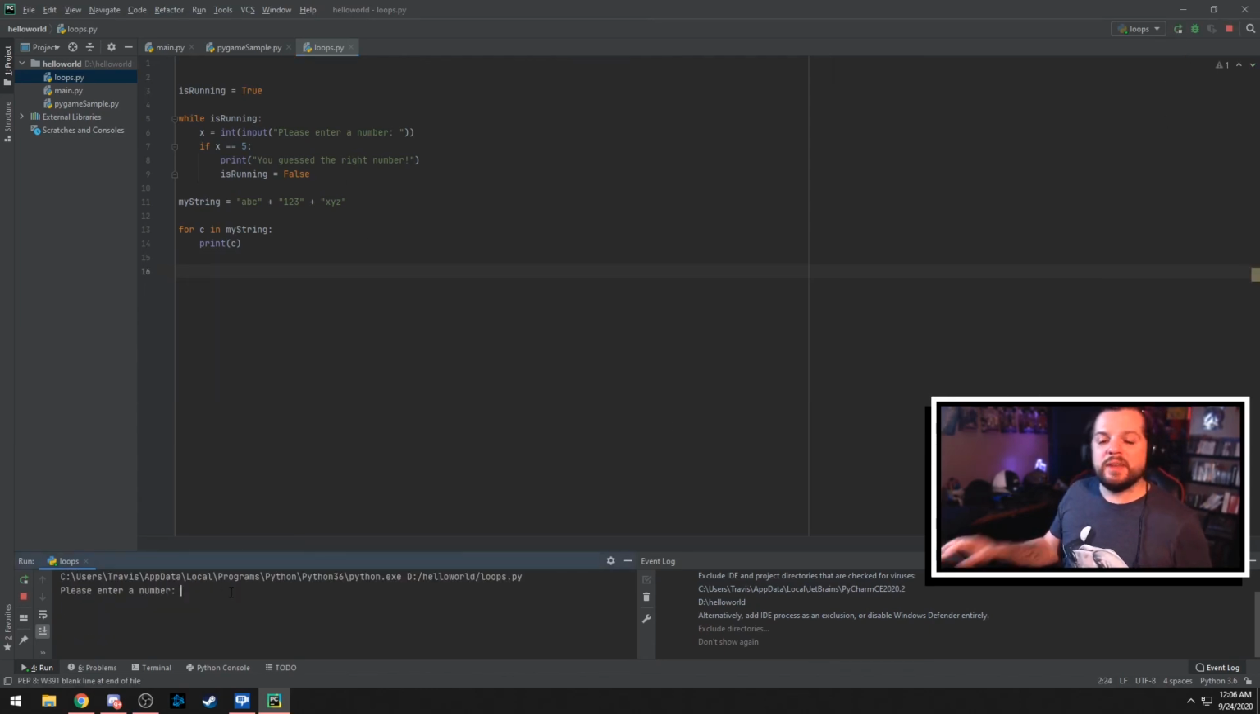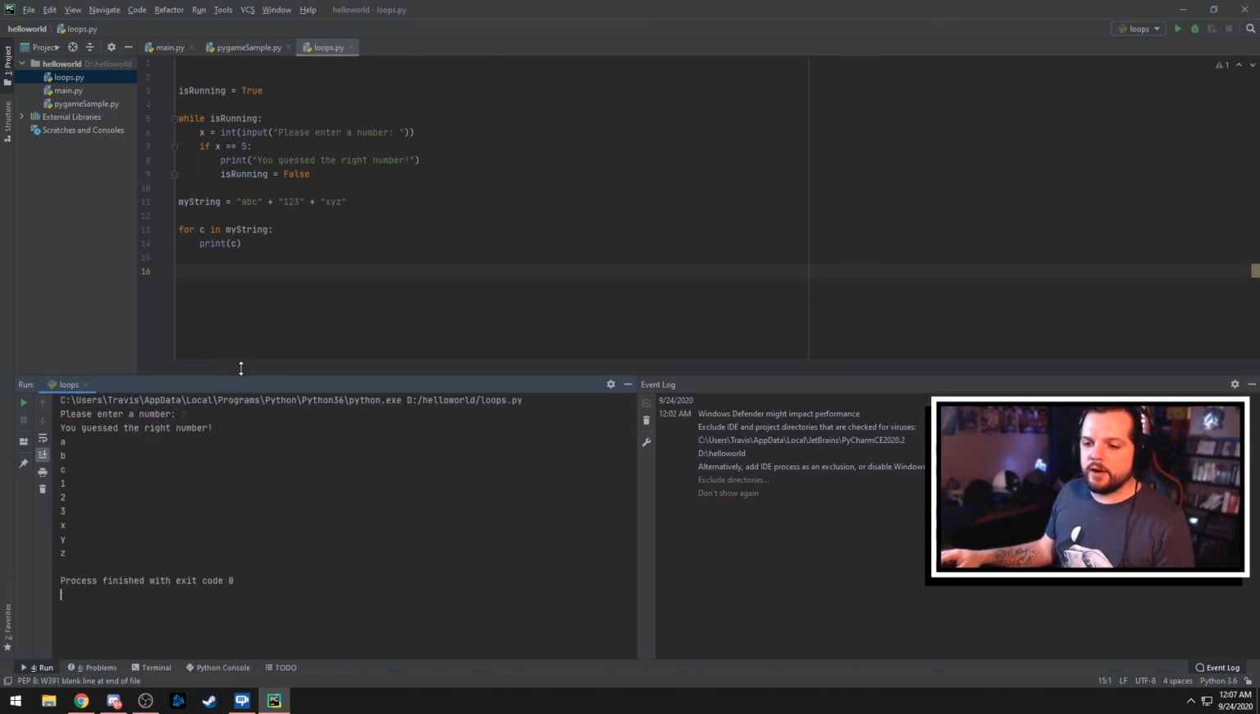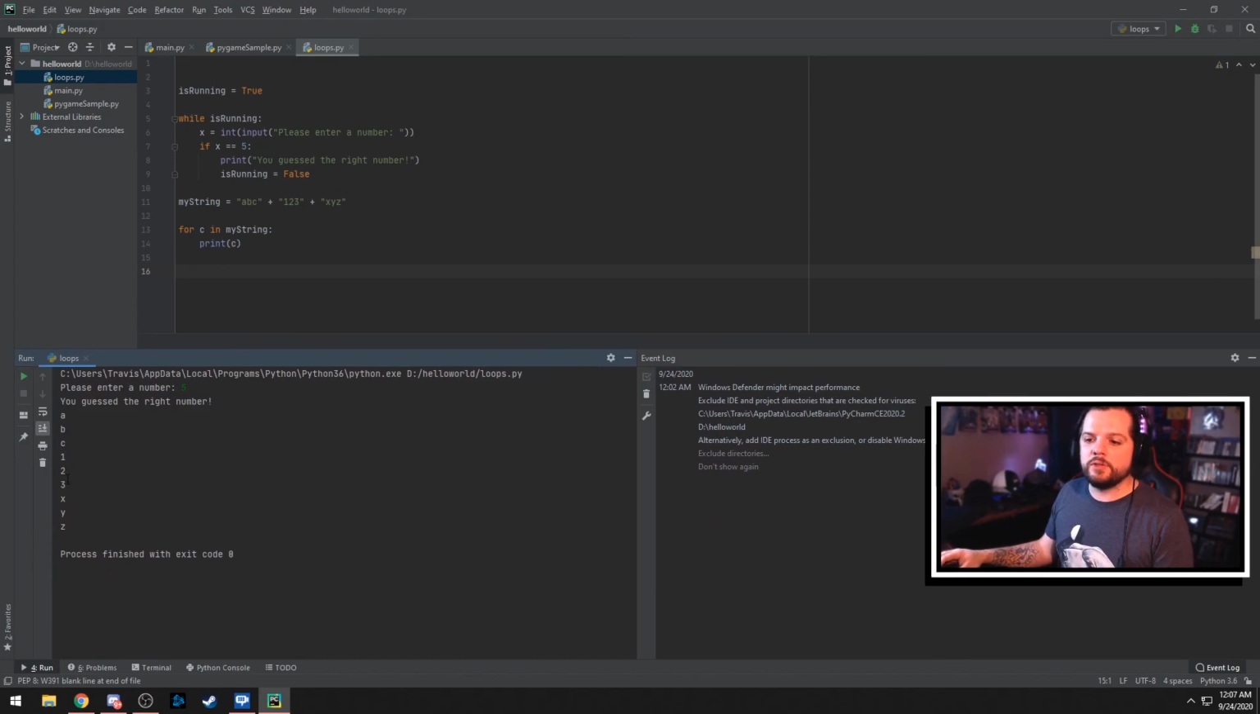So please enter a number. We need to make sure we guess this first. We've got to get 5. You guessed the right number, and as we can see right there, our output is ABC 1, 2, 3 XYZ. Straightforward.